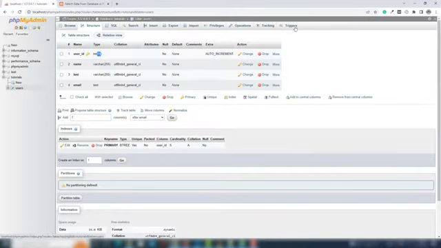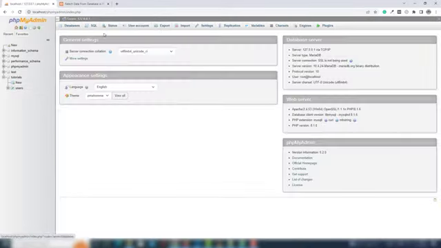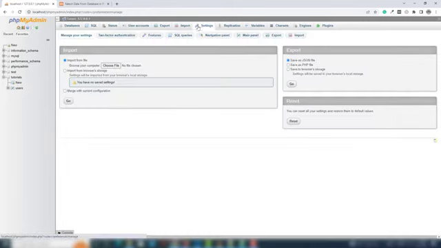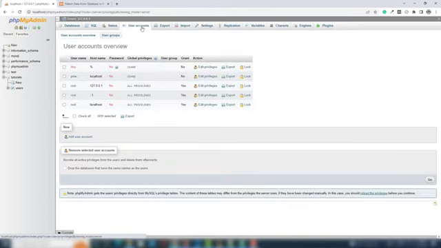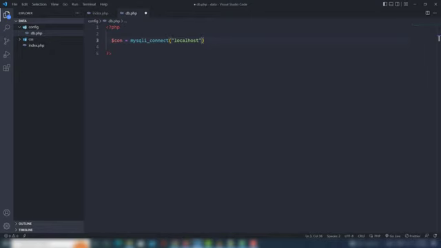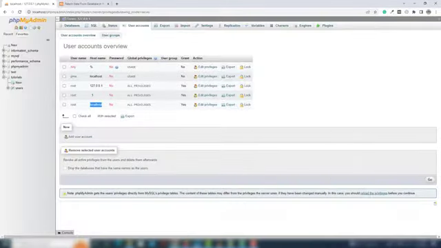I'm going to show you. I click on this one, and settings, not settings, I think users. Here is the important thing. So the username is root, and the host name is localhost. So you need to use localhost, and for the username you need to use this one.